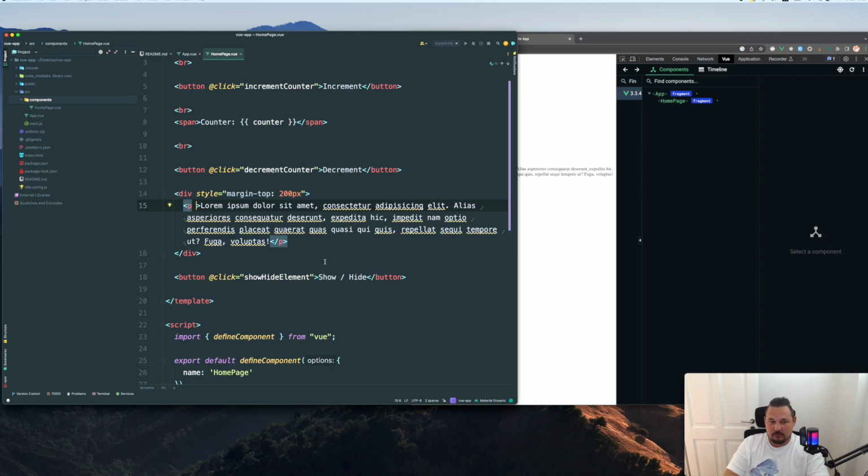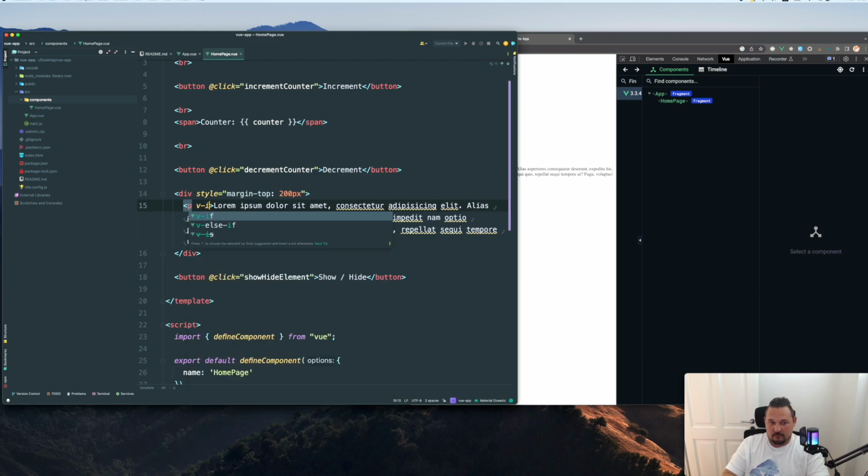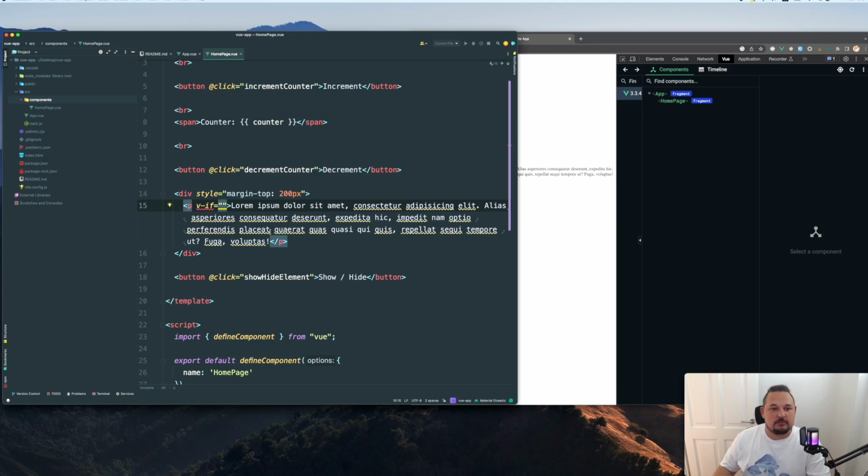Vue has a bunch of internal directives, which start with v-, and you can see there are a lot of them. For showing and hiding, we have the v-if or the v-show directives. I will tell you the difference later on. So with v-if, we show this element if true or false.